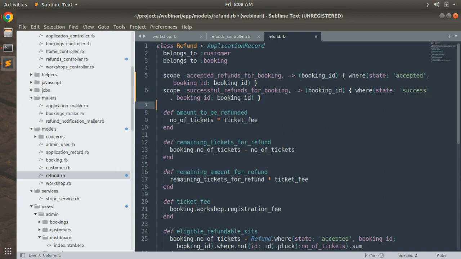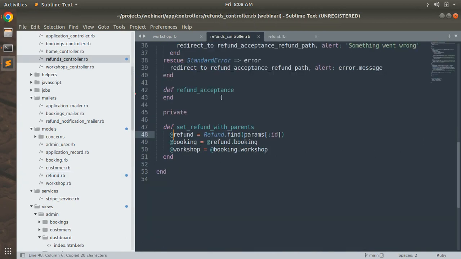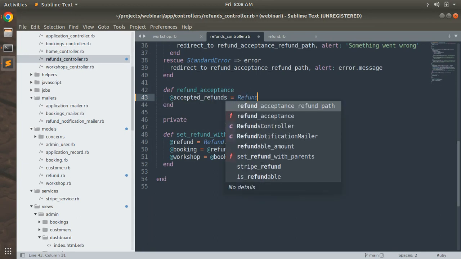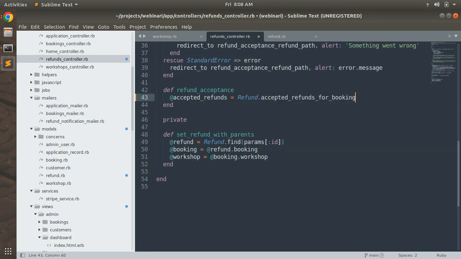Okay, now we need to call these scopes inside the refunds controller's refund acceptance method. So let's copy this name. Let's copy the accepted refunds for booking first. So what we can do here, let's say, at the rate accepted refunds equal to Refund dot accepted refunds for booking. And now what we need is to provide the booking ID here.